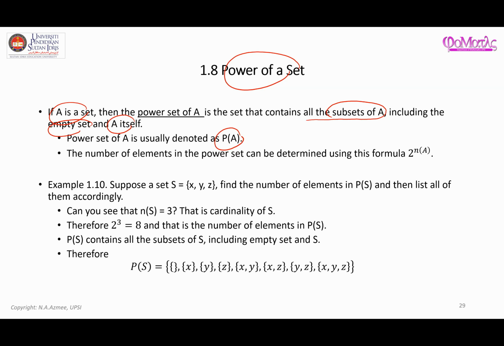Then how can we determine the number of elements in this power set? Well, the number of elements can be determined if you consider this formula here, which is 2 to the power of this guy here, and this guy is actually the number of elements in set A. This is something that you have seen in the previous video, and you can see that this is actually the size of set A or cardinality of set A.